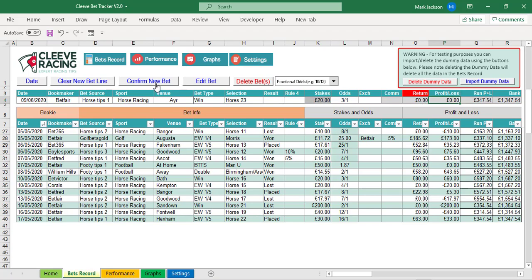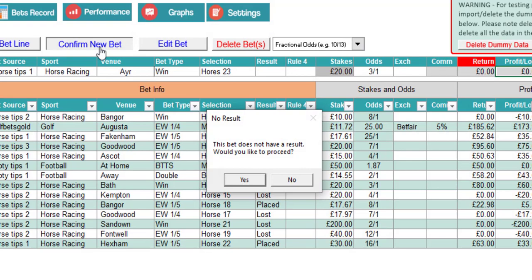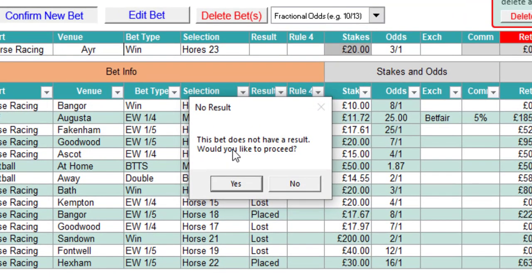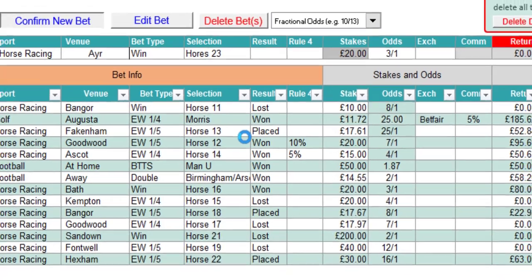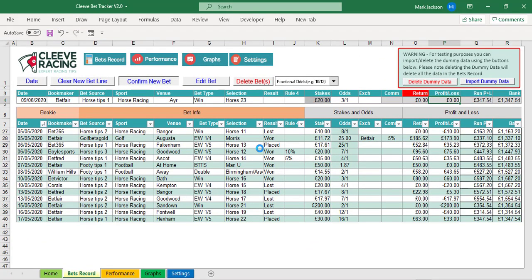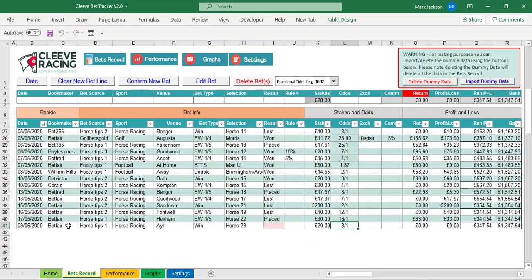So if I confirm that bet, it says the bet does not have a result. Would you like to proceed? If you say yes, it's added that bet in there, but you'll see there's a different colour here. It doesn't know what the result is. And it's odds 3 to 1, and it's not included the profit and loss, and it's not updated the running profit and loss and the bank.